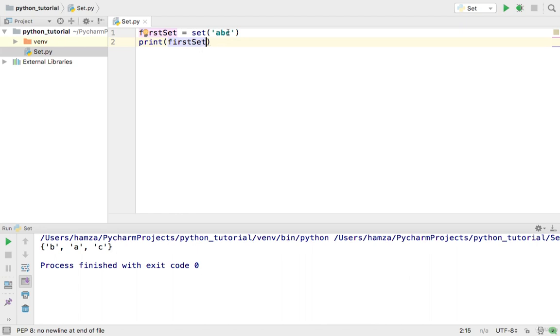Now if I add a duplicate value in this set, let's see, in ABC I will add another two A's. So now I will run this code and see the output. As you can see, the output is still the same because it removed the duplicate values. This is the feature of set, that there are no duplicate values. The sets can be used to remove the duplicate values from large lists or strings.